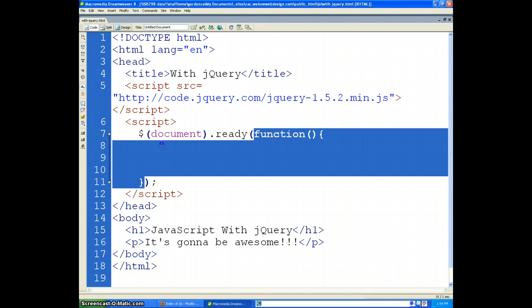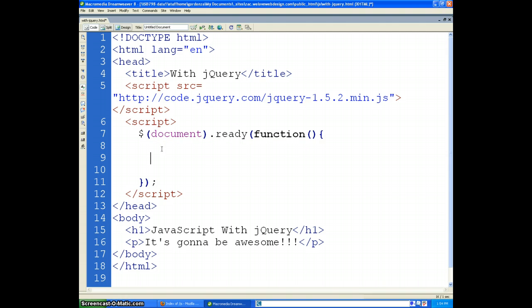All right? And then what do we want to run? We're going to test the alert function. And we're going to say alert, is the page loaded?